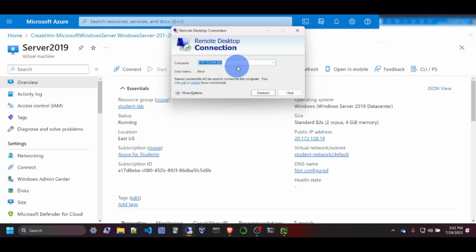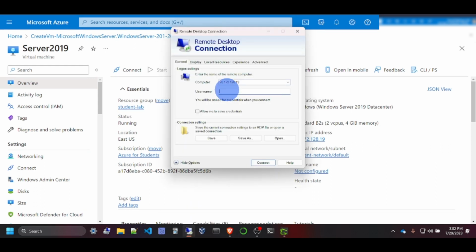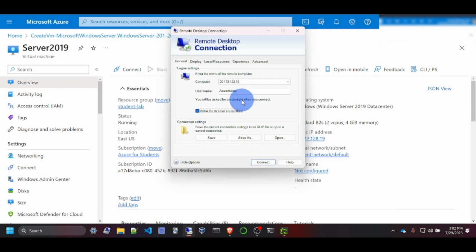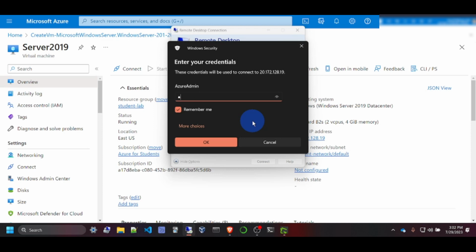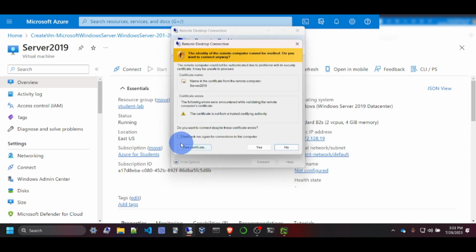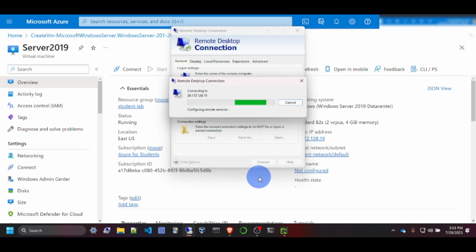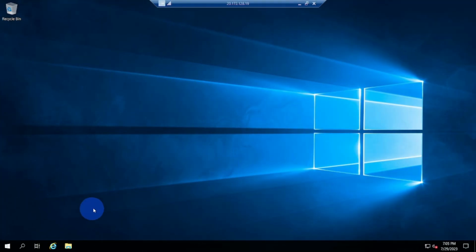We're going to go ahead and just copy paste that. We need to specify our username that we made in the portal. Let's save the credentials. I always do, and then connect. So you'll be connected to your server, and we want to do some things here.